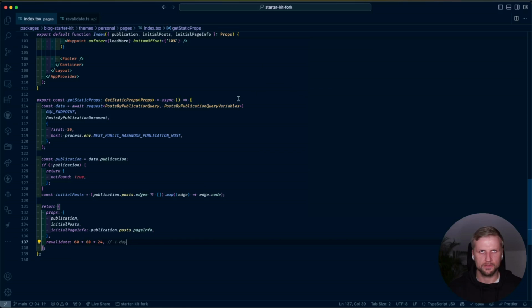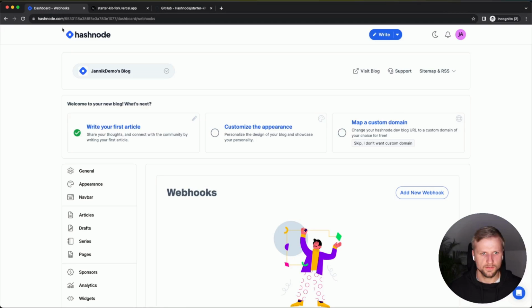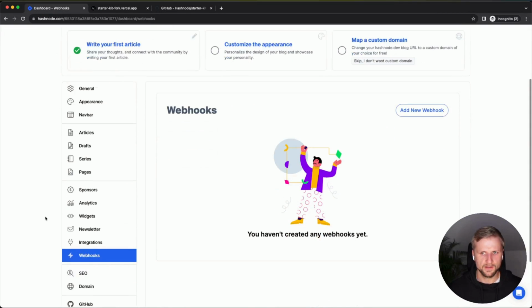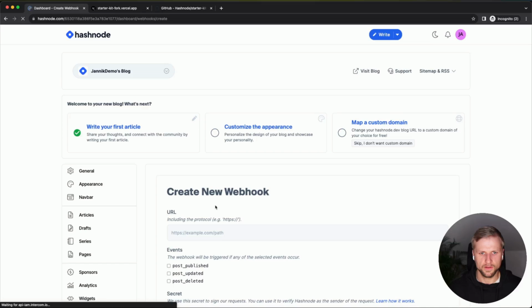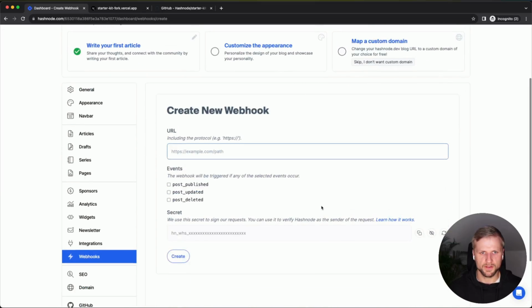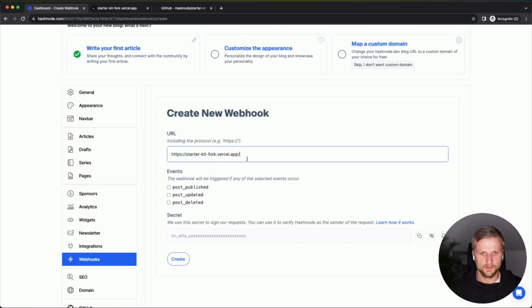But with webhooks, you can basically increase this revalidation time for a longer period, like one day in this example, because you can trigger revalidation with the help of our webhooks. So jumping back to the Hashnode dashboard, you can create a webhook here in the dashboard under webhooks, add new webhook. And then you can type in any URL here. So I have created a revalidation URL under /api/revalidate.